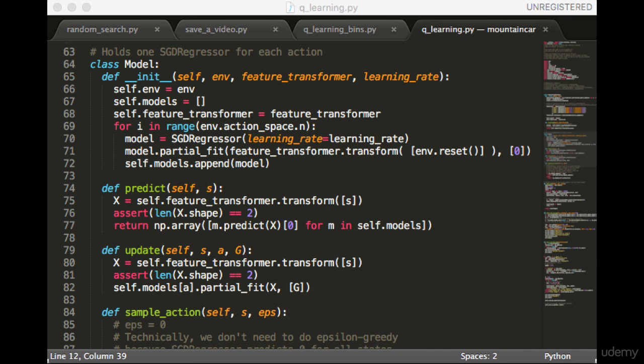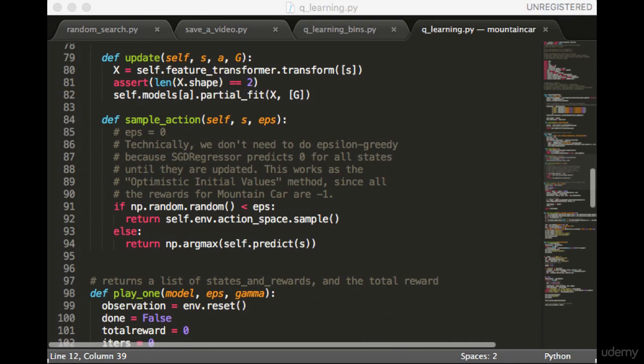Next, we have the update function, which also transforms the input state into a feature vector. Notice how we only call partial fit for the model that corresponds to the action we took. Also notice how we pass in G as a list. This is because scikit-learn expects targets to be one-dimensional objects, whereas G is just a scalar. Finally, we have the sample function, which performs epsilon greedy, which I'm sure you're familiar with by now.